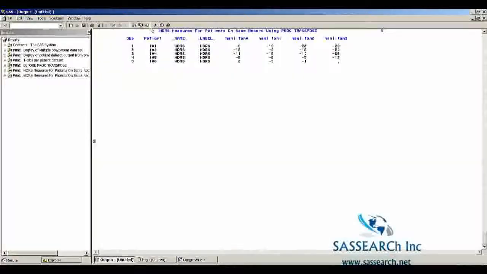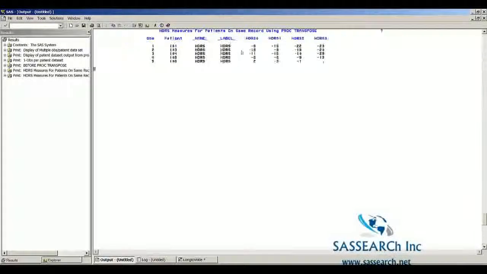So notice here we had the exact same transformed data set, but our variable name has changed because we altered the prefix. So here we have the exact same output, but with a different variable name. Here we have the variable name HDRS because we had our prefix as HDRS.